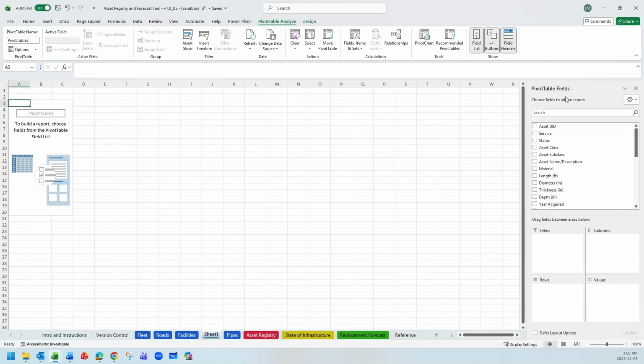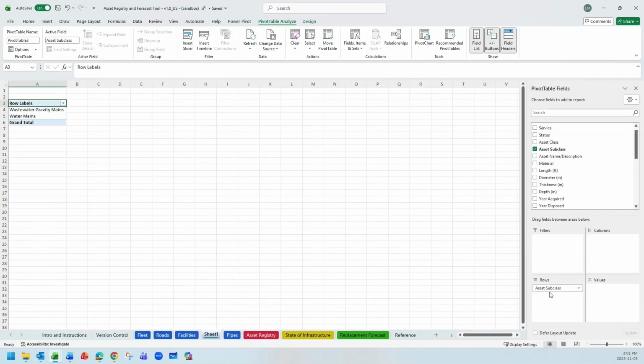And you can see on the right-hand side, these are the fields that we can select from. So in our case, we wanted to know the length of water mains and wastewater mains. And those are at the asset subclass level. So we select asset subclass and drag that to row. And you can see the categories show up in the pivot table.